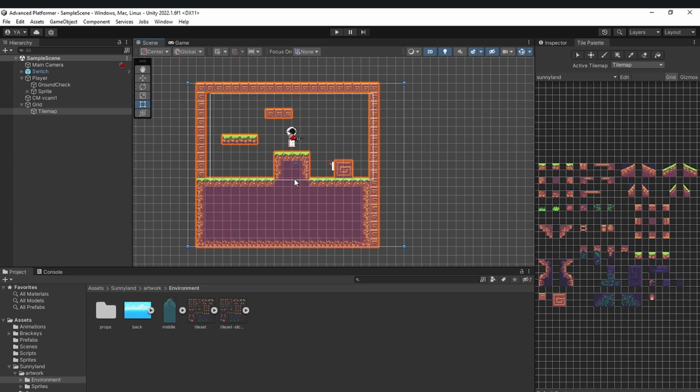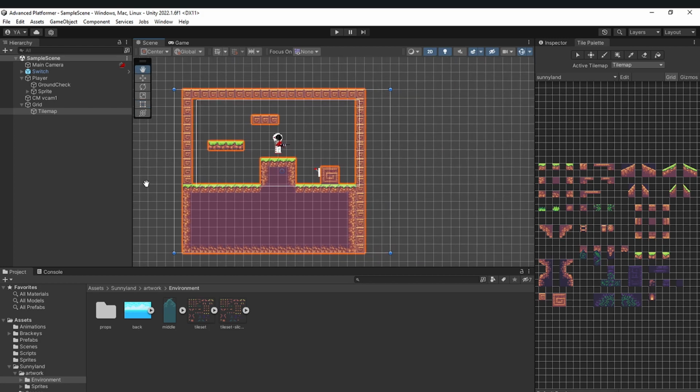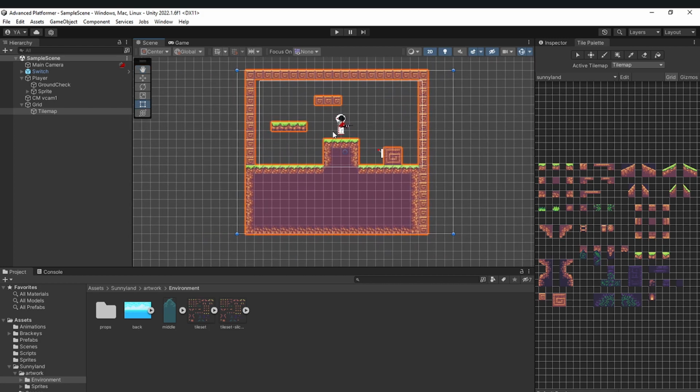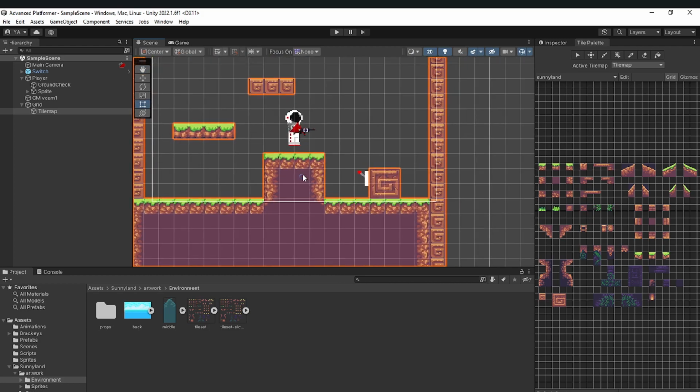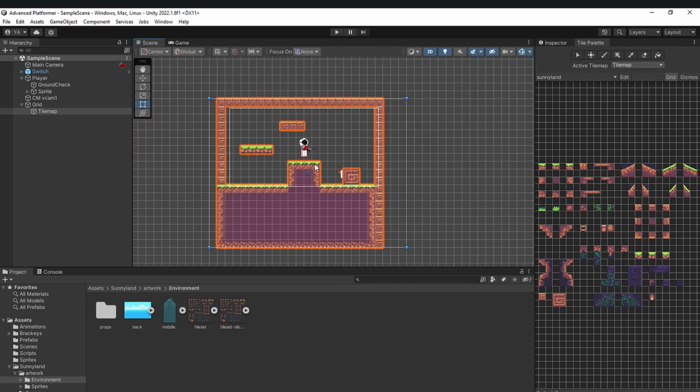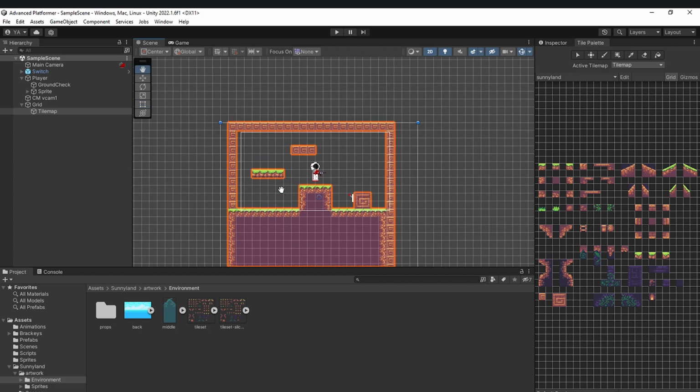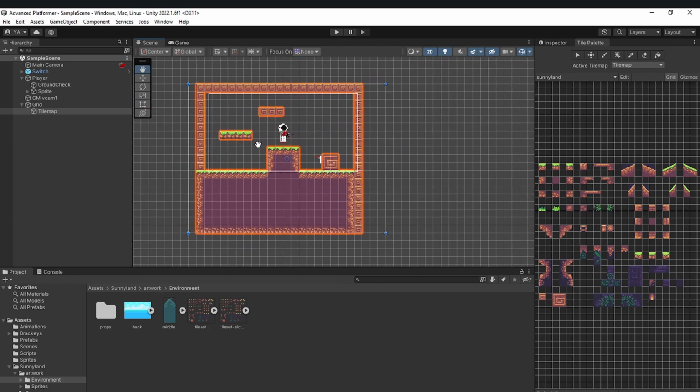So you can see that using the different tiles provided here, I have created a basic demo level, which we'll use as the platform for testing all of the different functionalities that we add. And of course it's up to you to create different, interesting and cool looking levels.